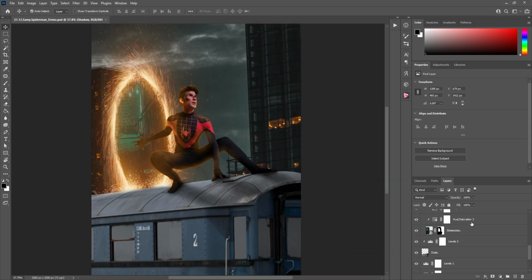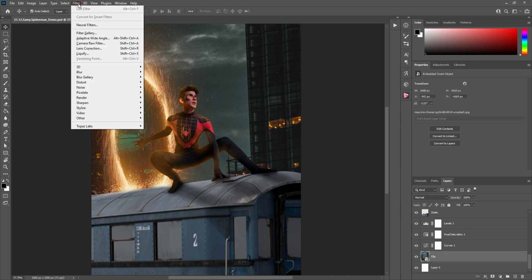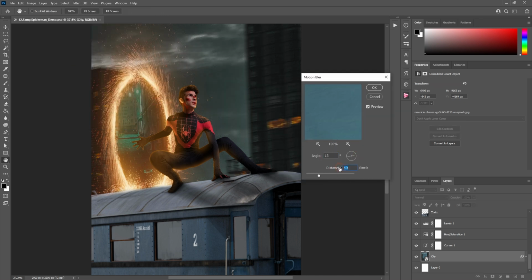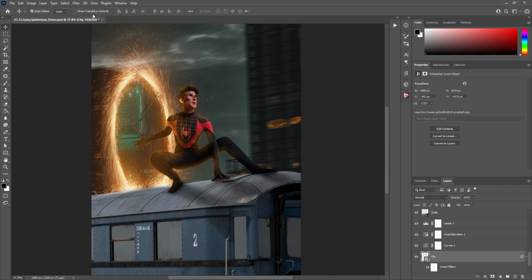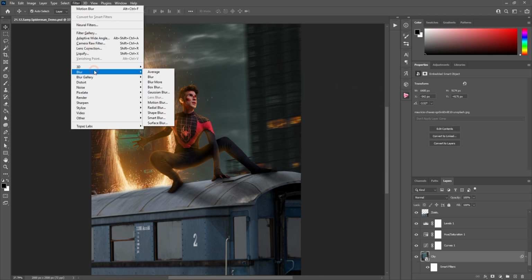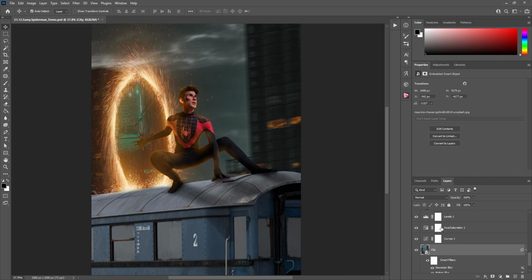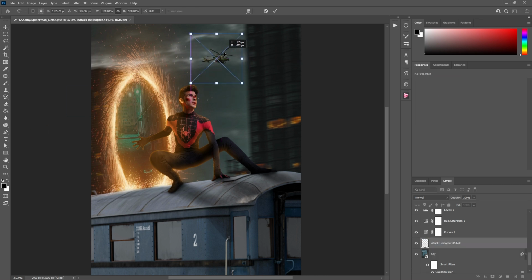Let's go all the way back to the city image. To bring in more action and movement to the scene, let's add motion blur, adjust the angle, increase the distance to 50 or so. And since the image is supposedly far in the distance, we can add lens or Gaussian blur, set the radius to 2 and hit OK. And now we can focus on adding extra elements and details to the scene, starting with this helicopter.